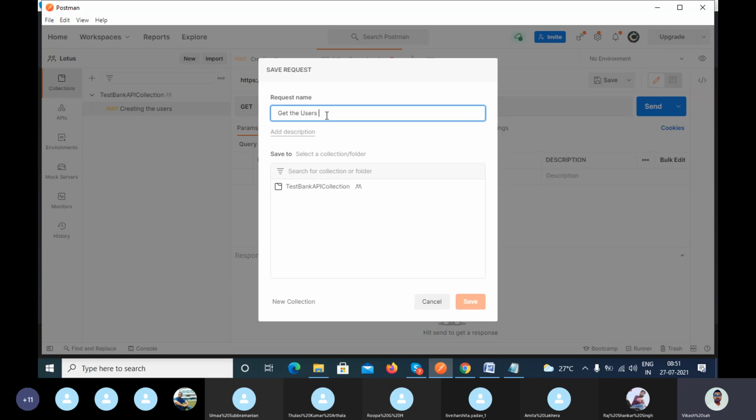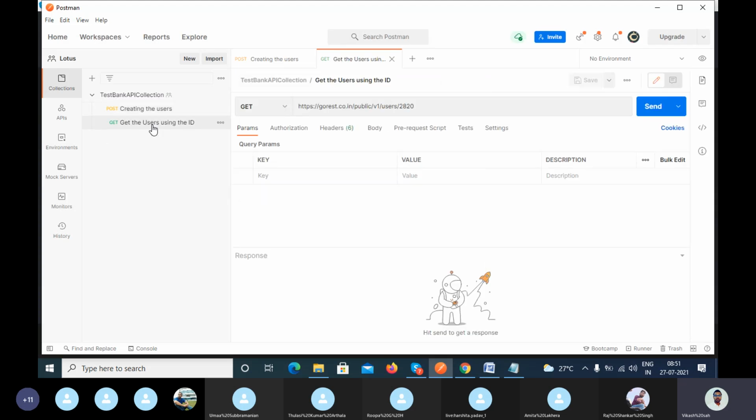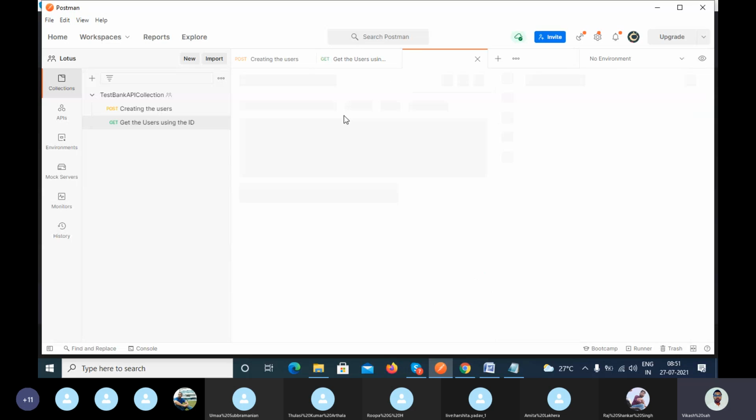Get the user using the ID and save it inside the collection. I have saved. So two collections are discussed, right? Now moving to the third one.